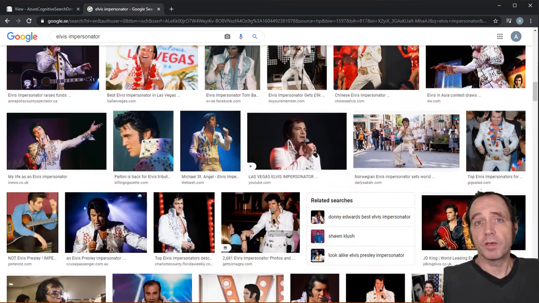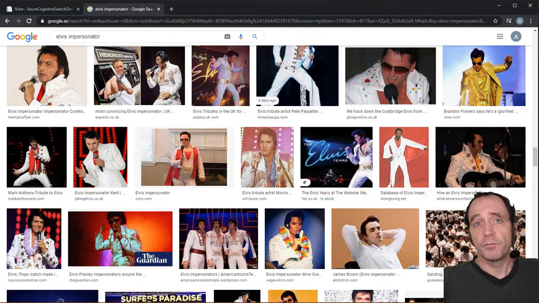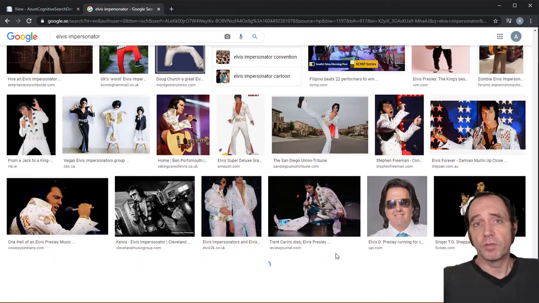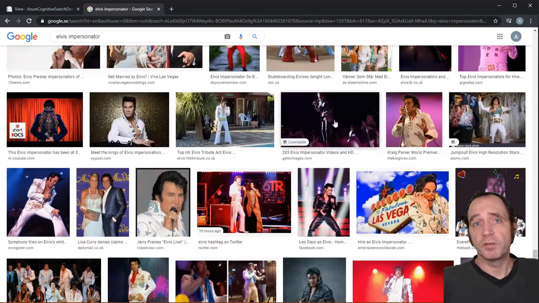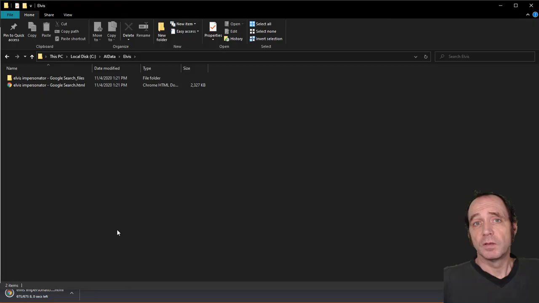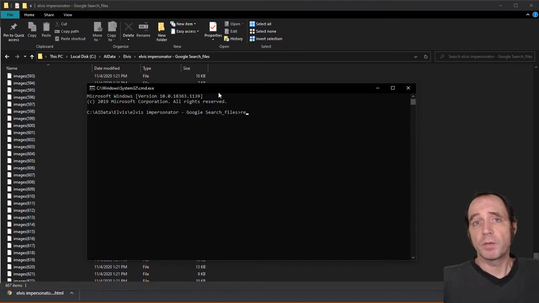I'm going to use my trick with the Google image search to generate a large data set of photos of Elvis impersonators. So I'll scroll right down to the bottom to load up as many images as possible, save the results, navigate to the folder, delete any files that are not images, and use a command prompt to rename all of the images to JPEG files.